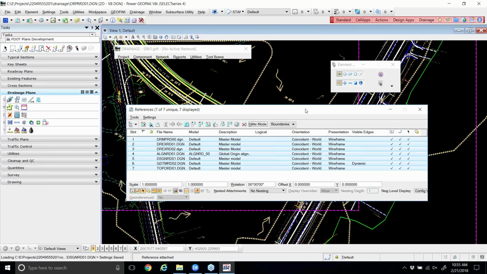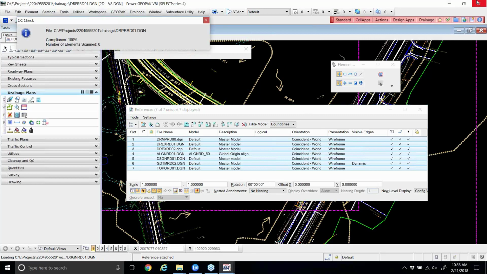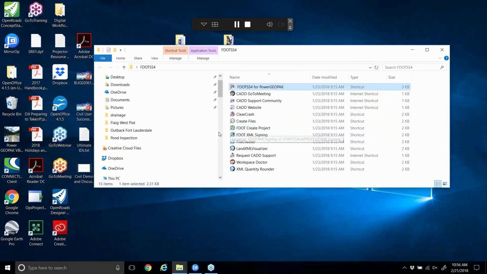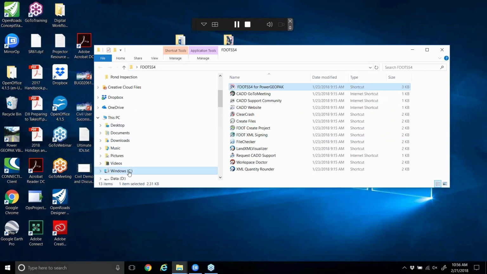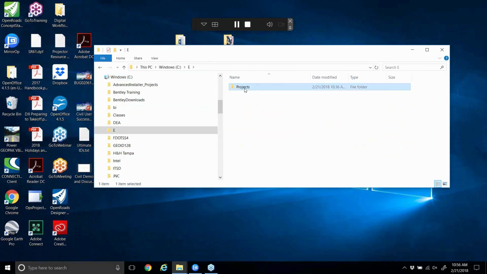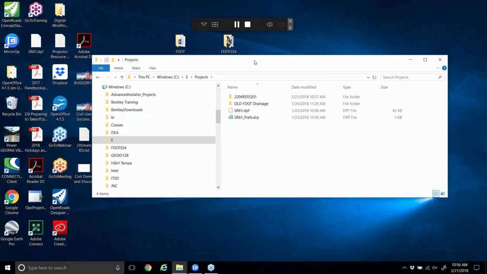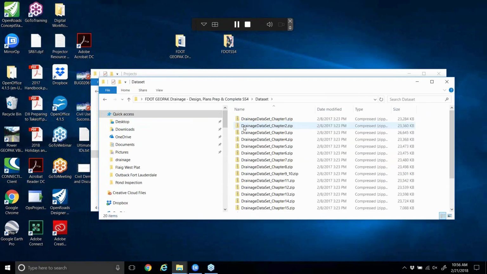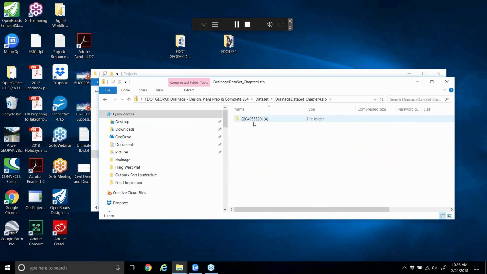So what we've done, just to review, and I'll go through everything just so everyone has it, is we initially closed completely out of Power GEOPAK, and we went ahead and deleted the entire 220 project folder and went into our dataset folder and extracted the files for chapter 4. So we started out by replacing our files with these zip files from chapter 4.